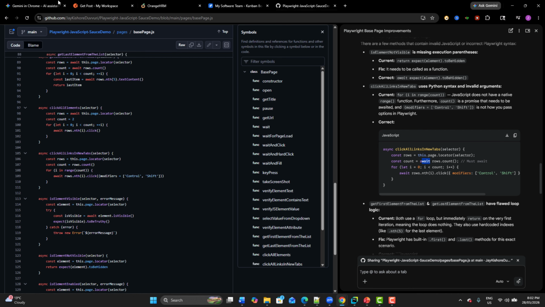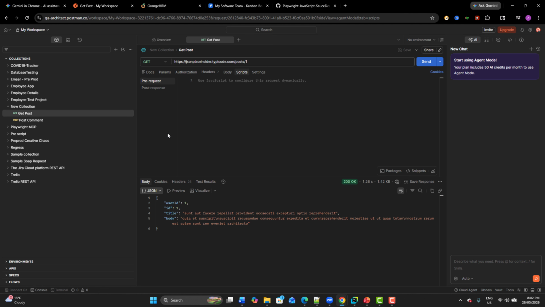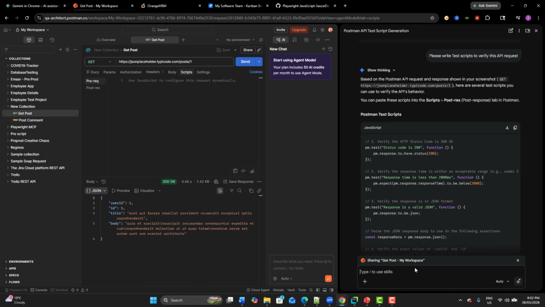So you need to open your Postman in the browser, and here you see that we don't have any test cases. We just have a simple request executing over here and giving us a response. Now you want to test this one. Instead of writing things manually, I will ask Gemini, analyze this Postman request and create tests for this.